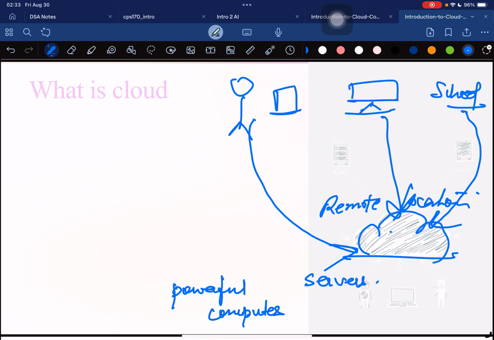Imagine you're working on a school project, and instead of saving your work on your computer, you save it to a cloud service like Google Drive. So now you can open that project from any device, your phone, your laptop, or even your friend's computer, because it's stored in the cloud, not just on one device.